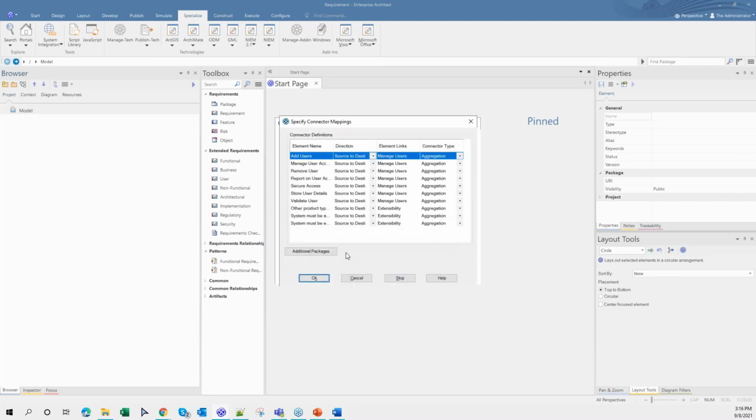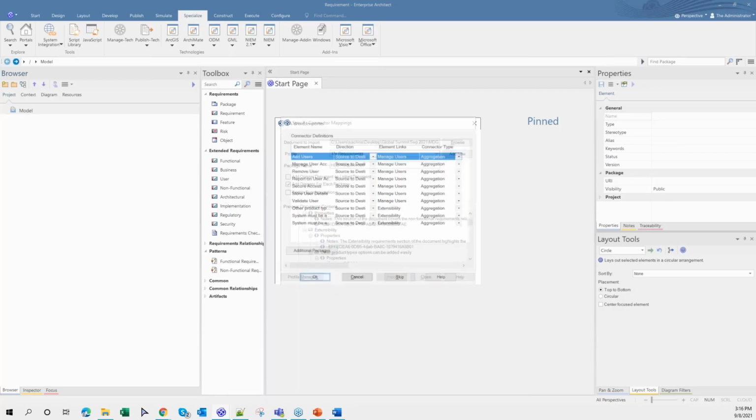In case there is another package from which I have to choose my connectors or my destination elements, I can go with this. Else I don't need to add any additional packages here. So I'm just saying okay.